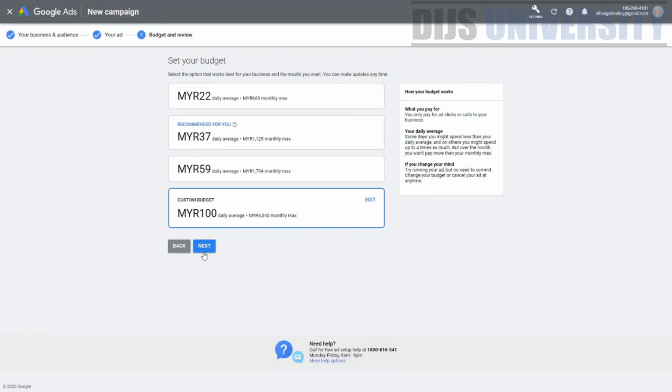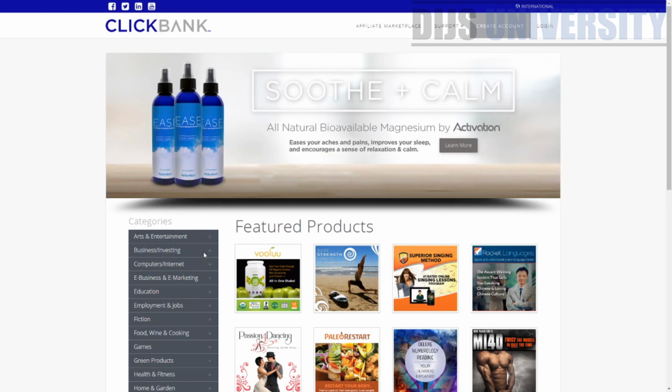Once you have pressed the next button here, it means that you have successfully created a Google ad for your Clickbank product, and Google will take some time to review your ad, and then your ad will be published live, and you will start to make money with Google Ads using Clickbank products.